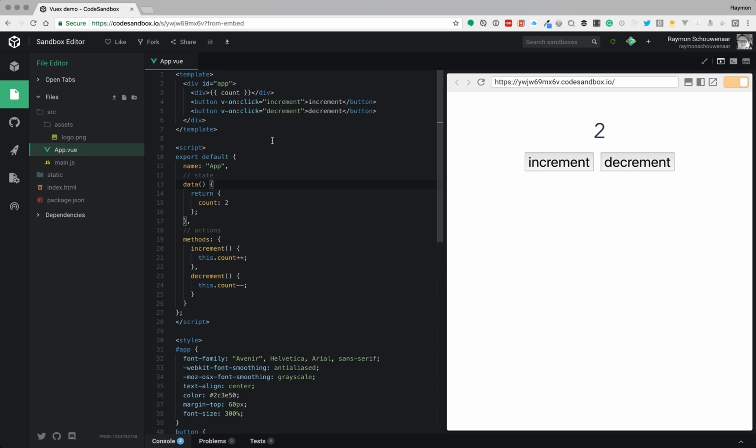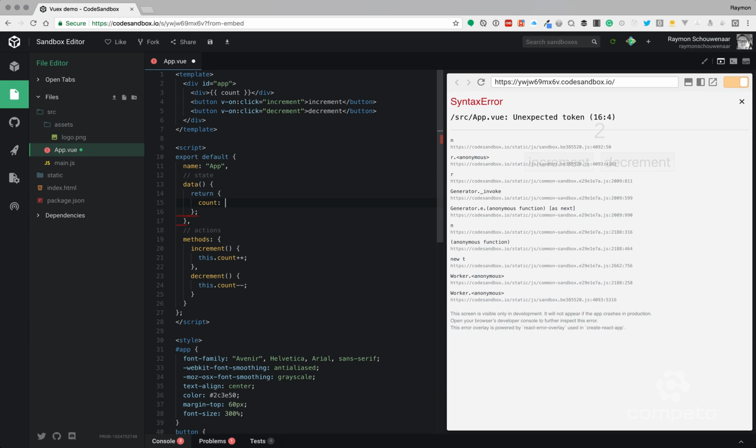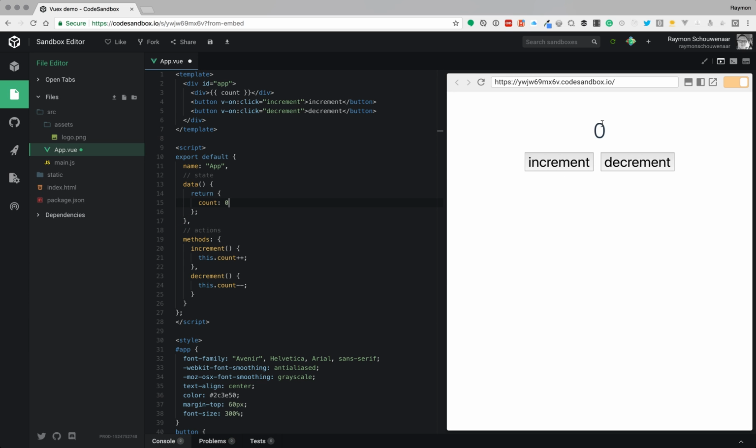So this is a single file component, and this is for VueJS. And what we have here is the data, and your state lives here in this data function. So this data function returns an object with a property called count. In this case, by default, the count will be 2. So we can make it 0, we can make it whatever we want. Make it 0, and you see over here in the browser, your count property will be 0.